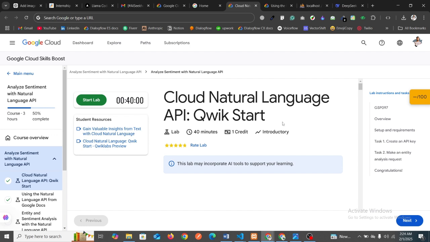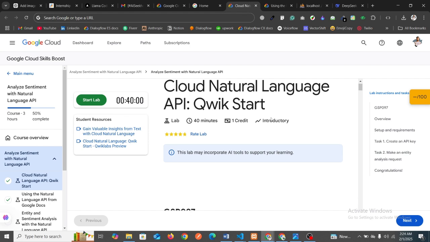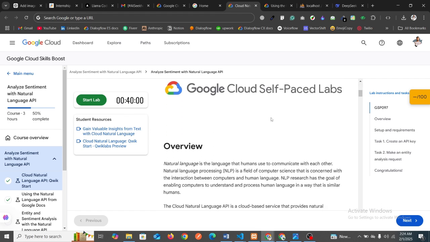So as usual, we must have an account and some sort of credit. It requires one credit to start this particular lab. Let's move to the next part to see how we can start it.